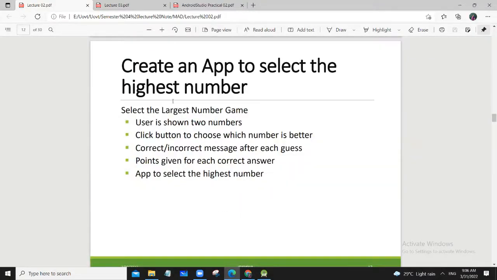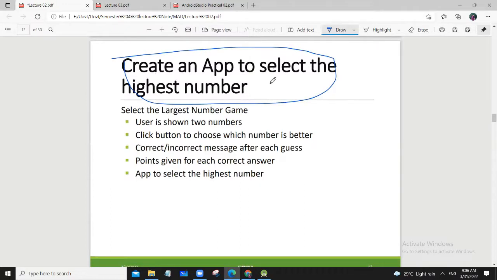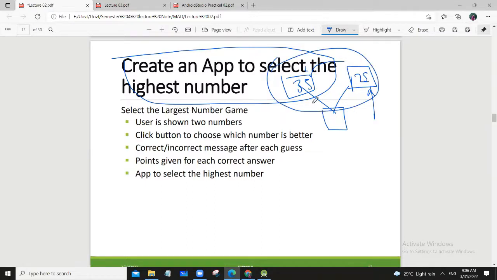So today we have to discuss how to create an app for selecting the highest number. So this is the task. You need to create an application to select the highest number. As an example, let's take we are provided with 2 values, 35 and 25. We need to create an application to find what is the highest number. Okay. So this scenario can be done in several ways according to your preference.